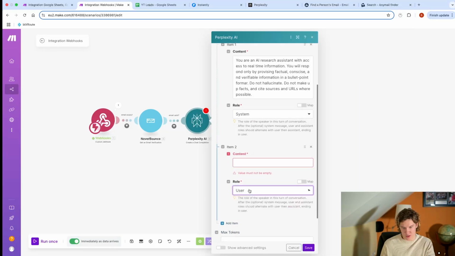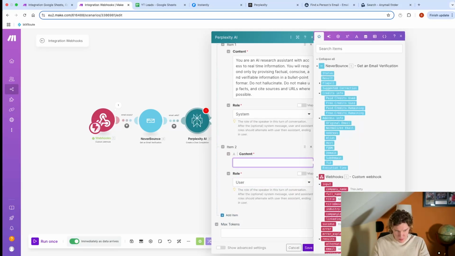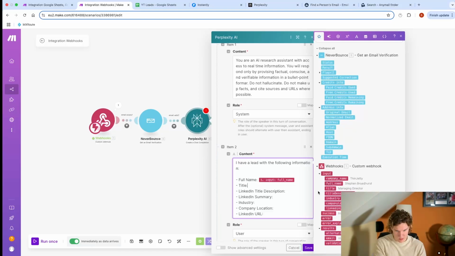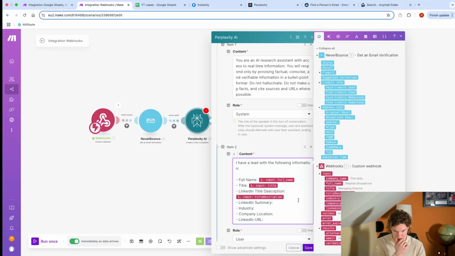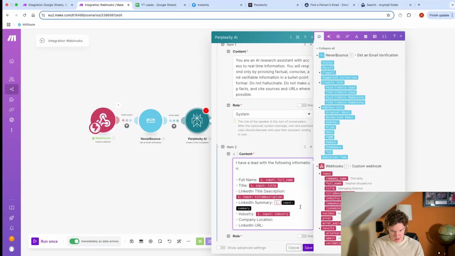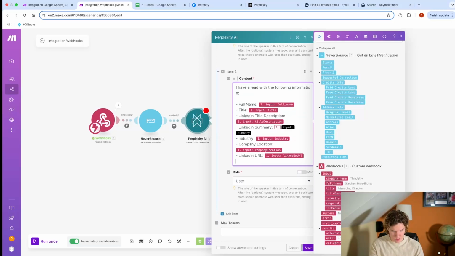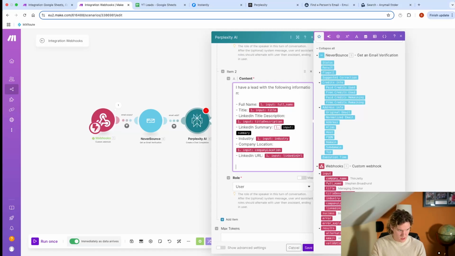Now we will do a user one, which essentially we're just going to be telling it what we have. Input full name, title, description. This will be input summary, industry, company location, and the LinkedIn URL.